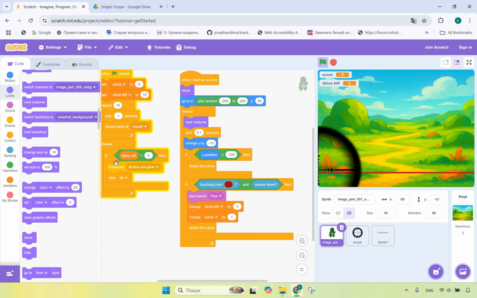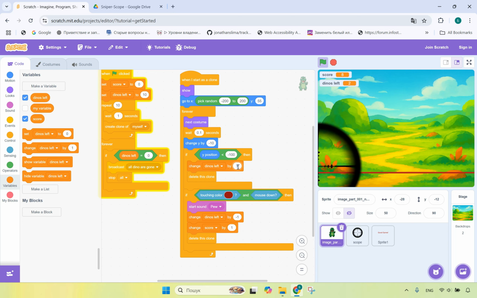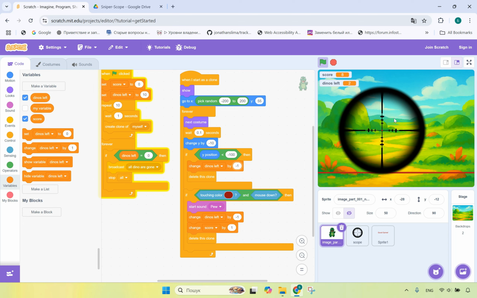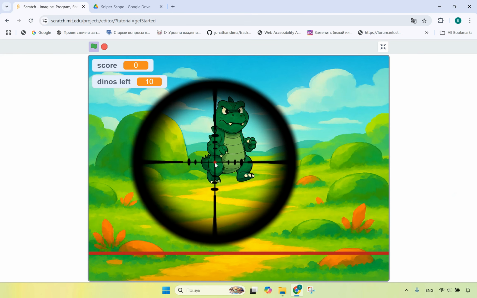Dinos left 2. No. Even if our dino weren't killed, anyway, when it disappears, in that block, if y position less than -100, we delete this clone, and here we forgot about change dinos left by -1. So in that case it will work perfectly.